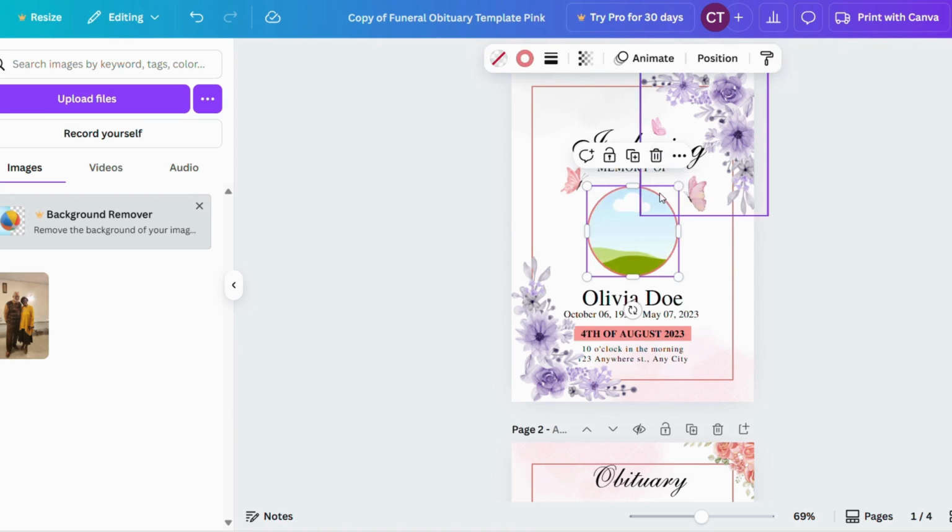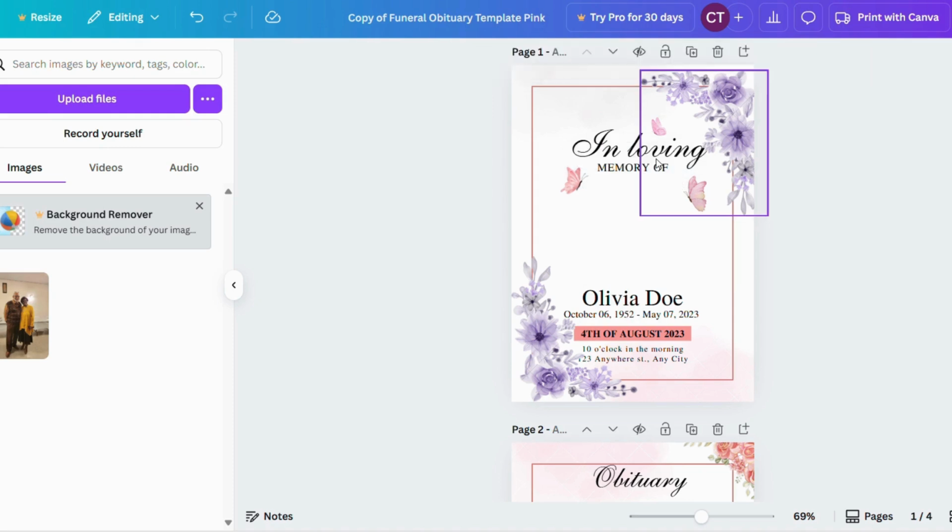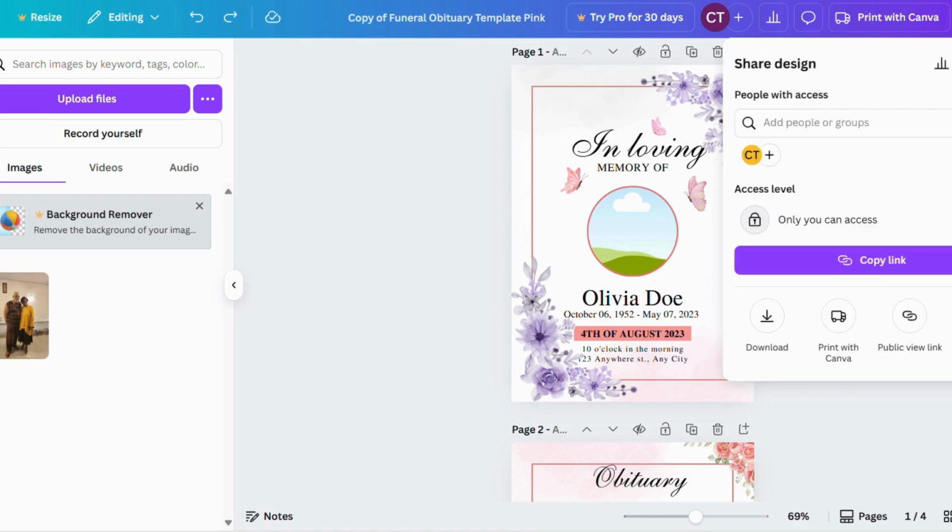If you mistakenly delete the frame, you can undo the action by clicking the back arrow at the top of the page. To send the document, when you're done, click share and then download. And you can send it in any format you like.